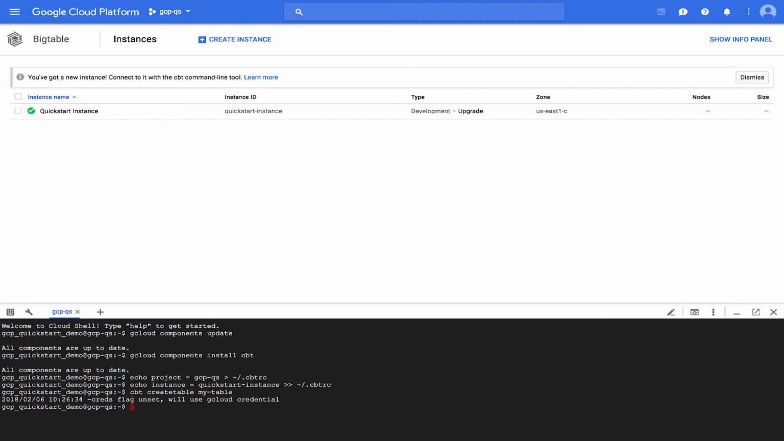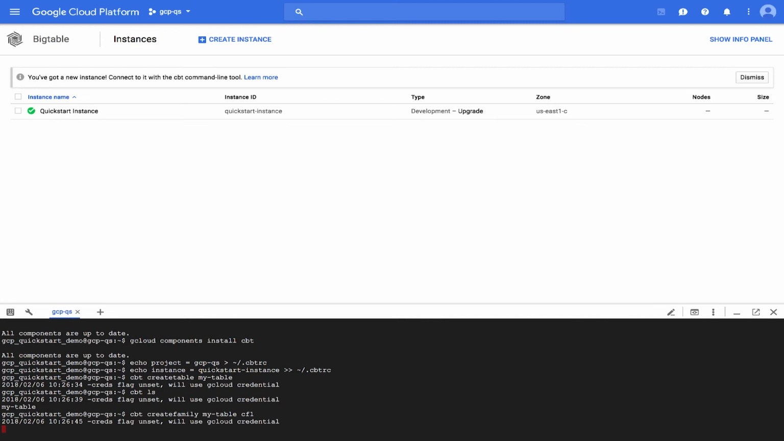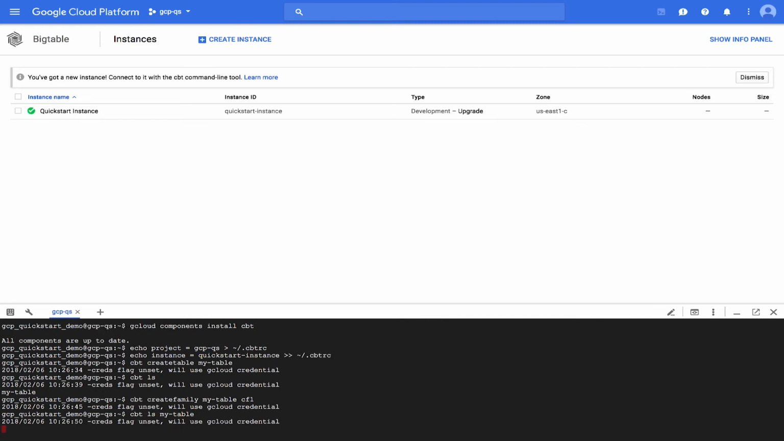We can confirm its creation by typing cbt ls. We will now create a new family for the table and call it CF1. We can confirm its creation by typing cbt ls my-table.